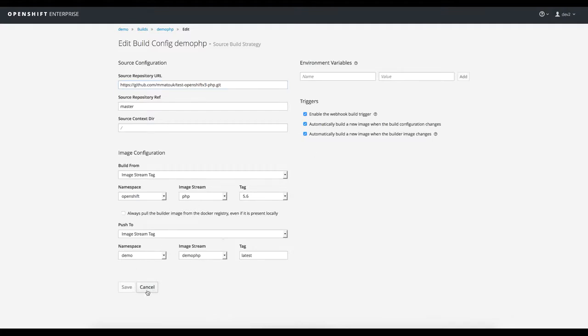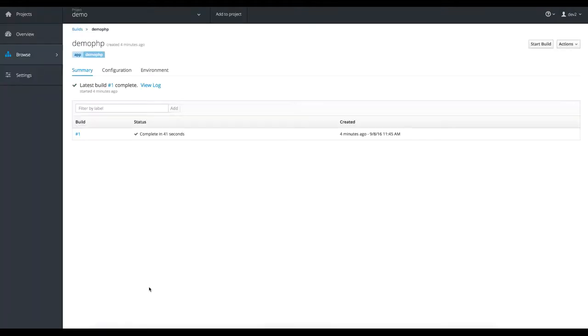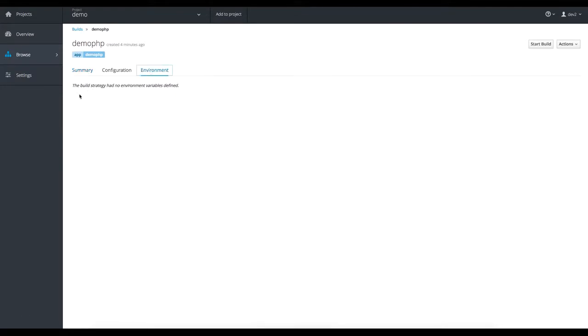You have other configurations here. You can control the build behavior of your application. You have environment access if you have any environment variables defined for you, and you can start a new build if you want. If you have done some changes to your application and you want to start a new build, you can do it from here.